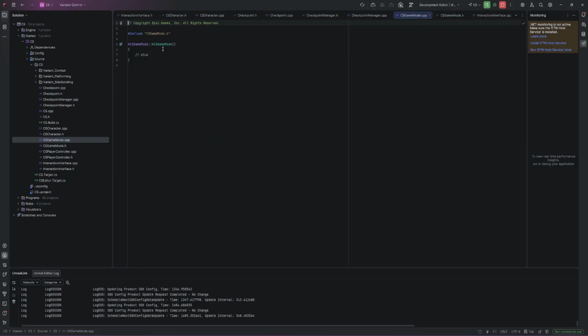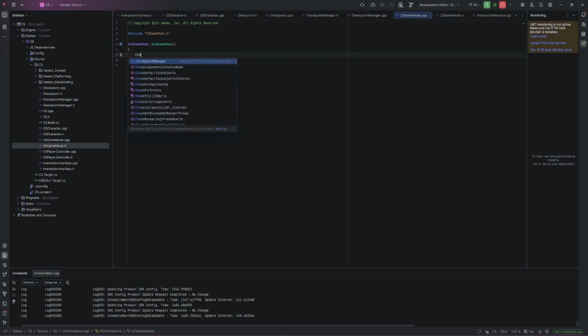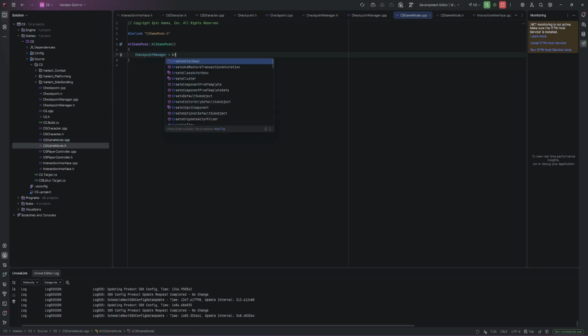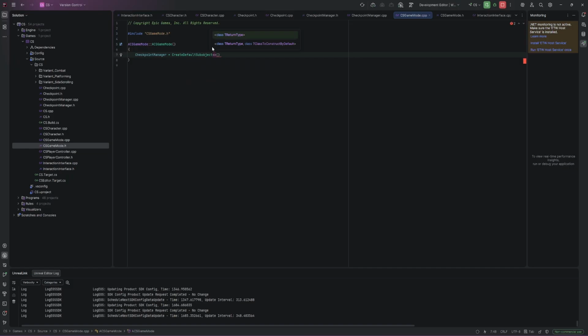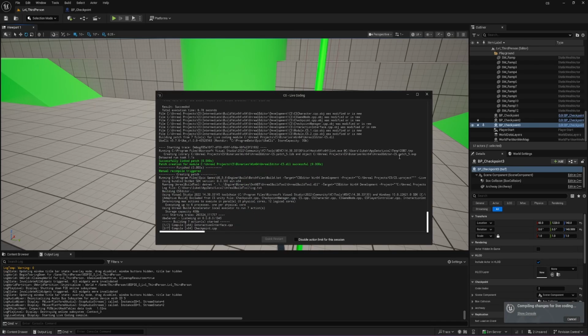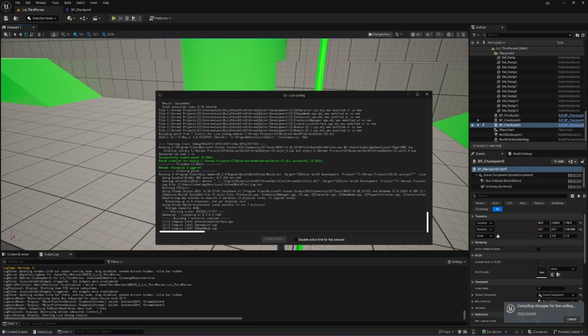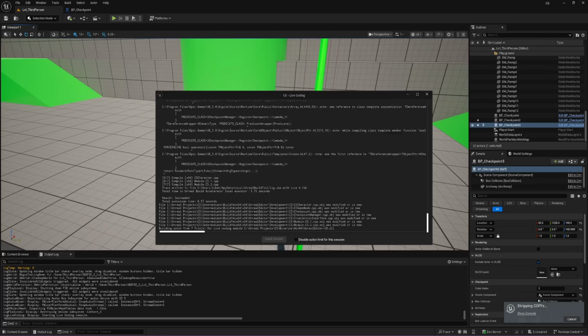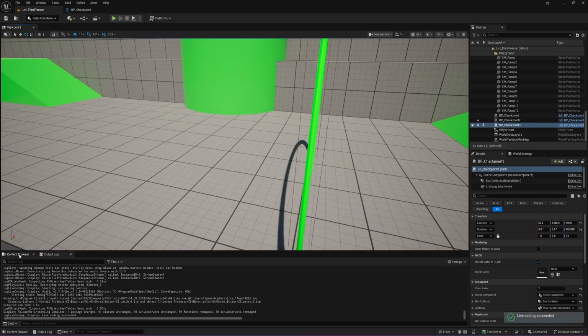In the CPP constructor, we need to do CheckpointManager equals CreateDefaultSubobject. This will be UCheckpointManager, and this will be CheckpointManager just there. It's included at the top as well for us, and that's all we need to do to create it in the game mode. Not really doing anything here, but I do want to create the player HUD now to display what checkpoint we've hit.